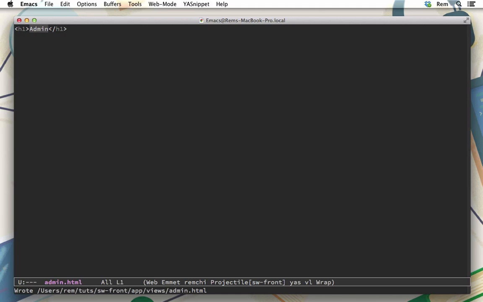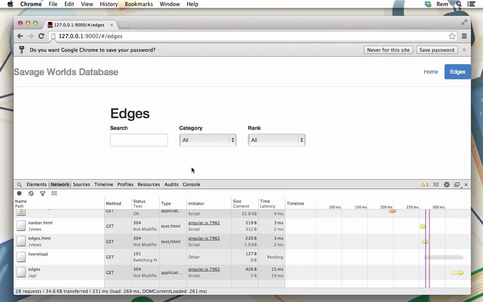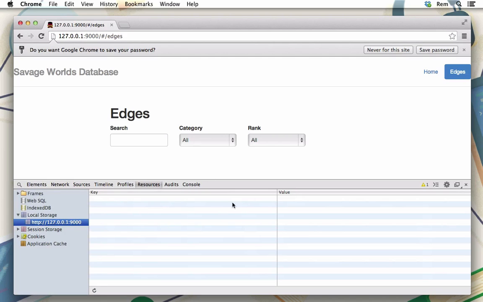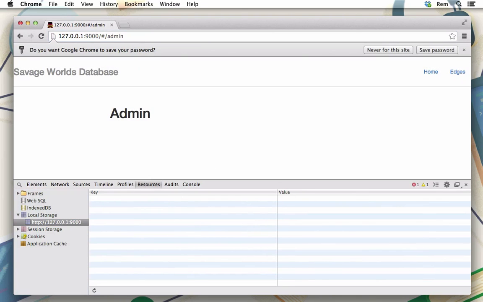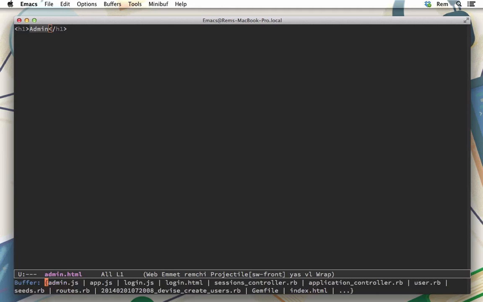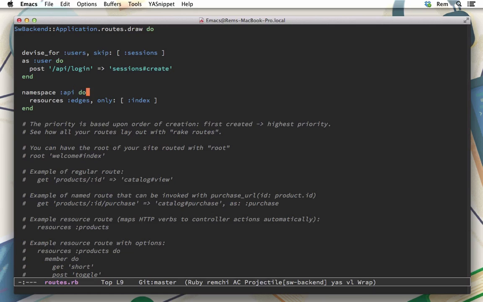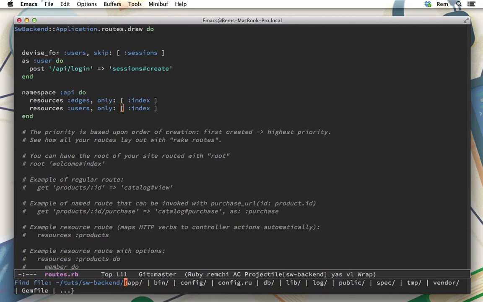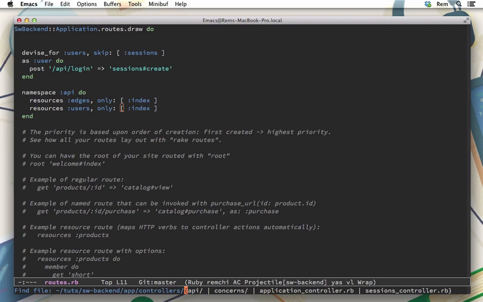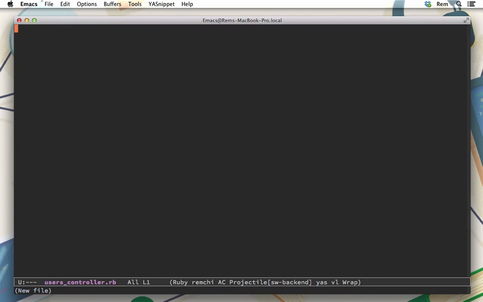Okay, so now if we go to the browser and we are not logged in because we have nothing in local storage now, and if we go to admin, we of course will see this admin page. So now we want to protect it from the server side. For that, in our Rails application in routes, let's create a new resource, and we will call it users, only for index. And let's create a new controller. In app/controllers/api, we're going to create users_controller.rb. Inside this controller, we will have an index action.